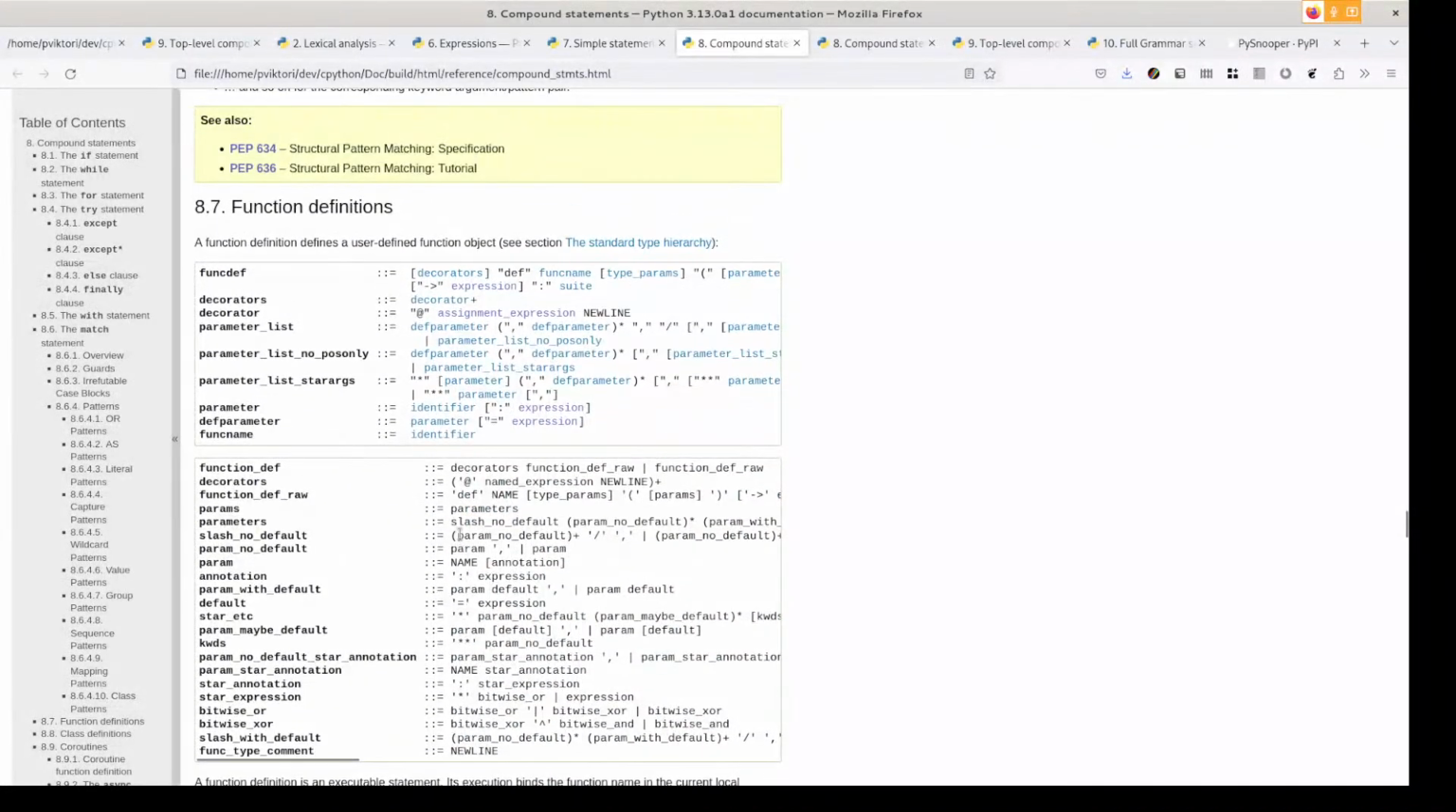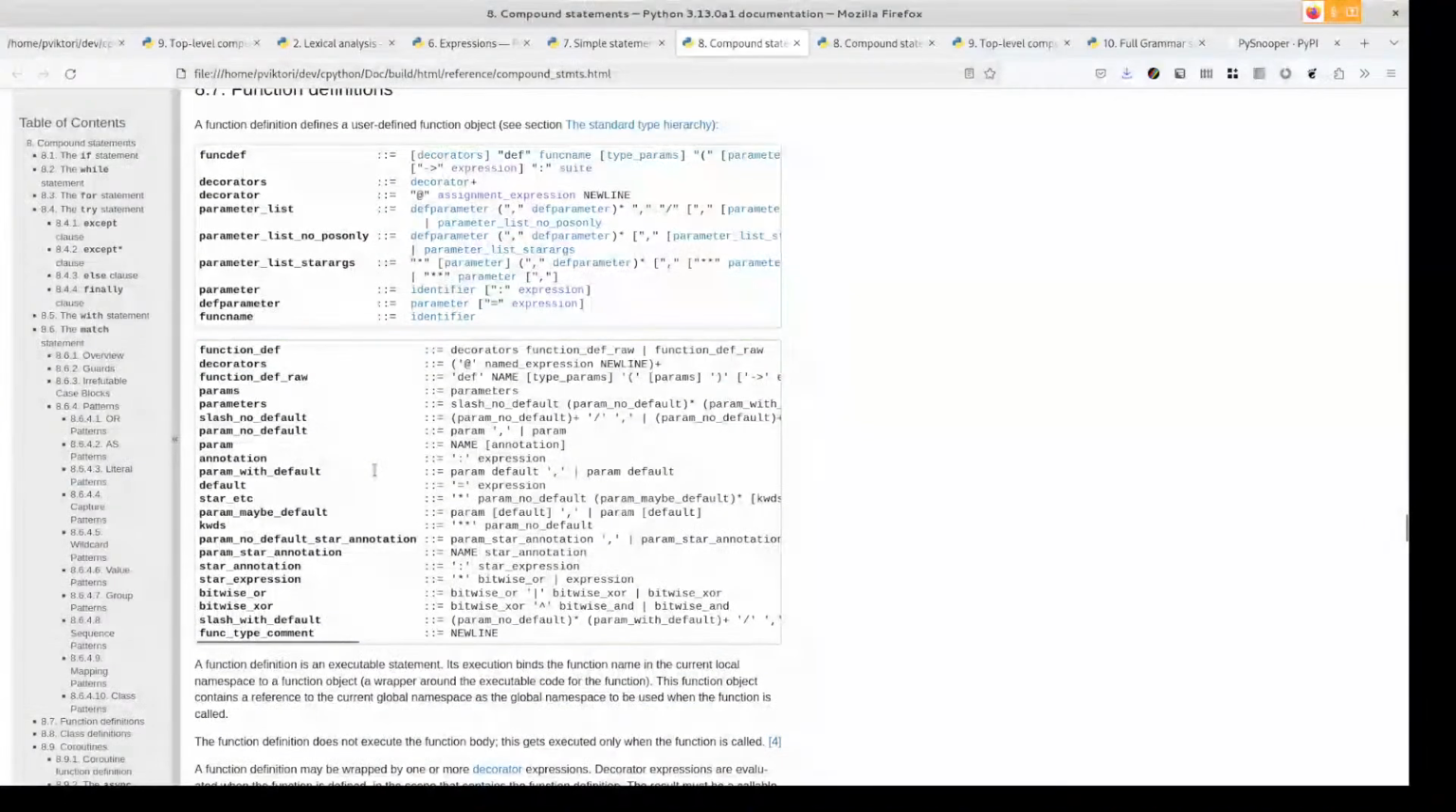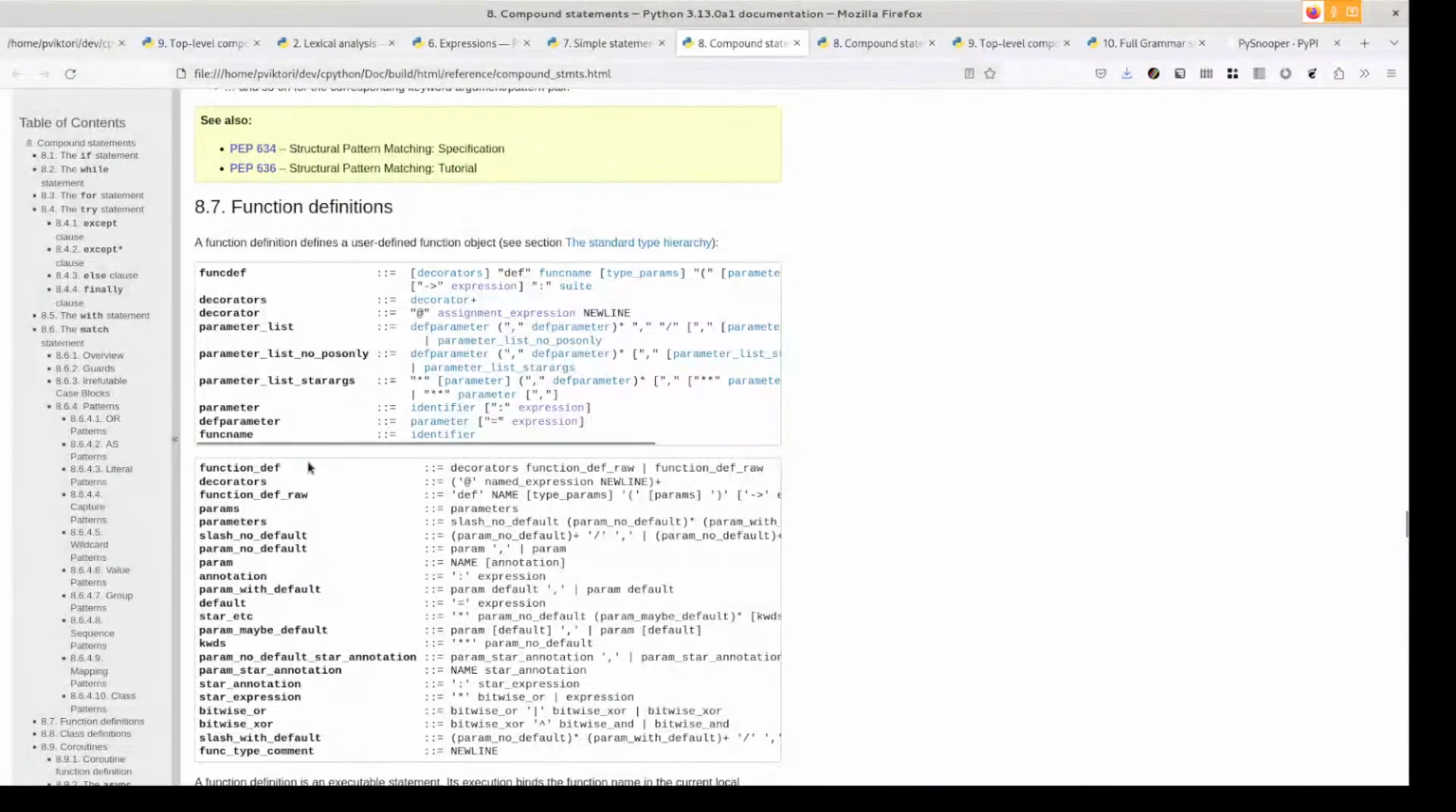Now we go to function definitions. So that was all the match statement with basically its whole mini grammar for matching. And now I've left that and went on to function definitions, which I will leave for the next time because I'm out of time for now.